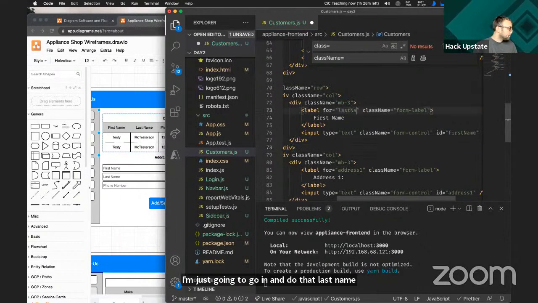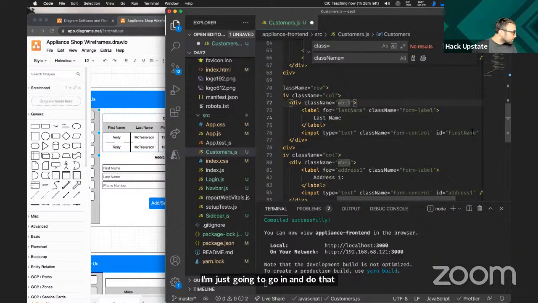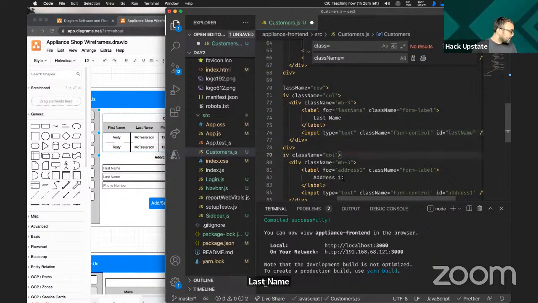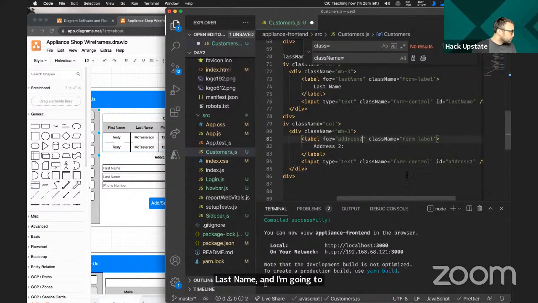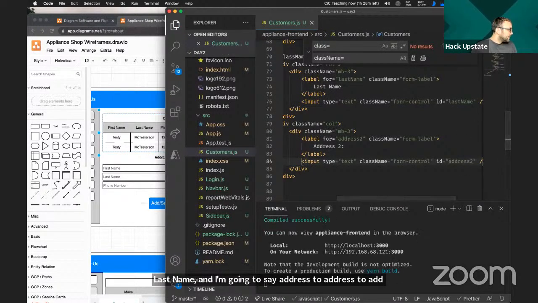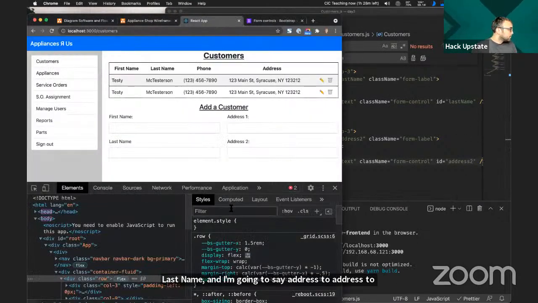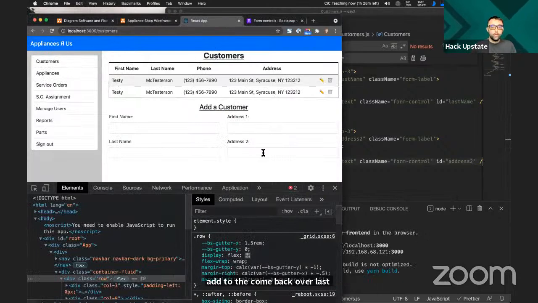Last name, last name, last name. And I'm going to say address 2, address 2, address 2. Save, come back over. Last name, address 2 showing up.